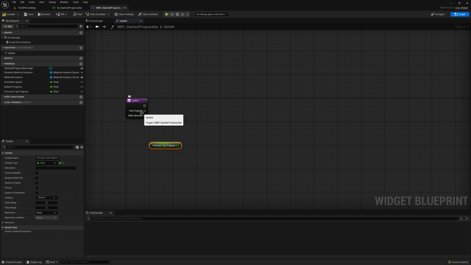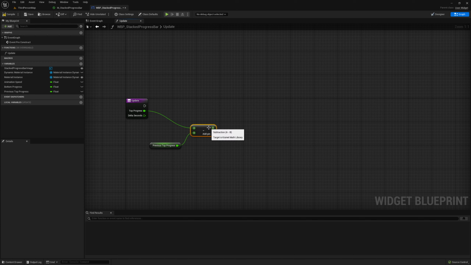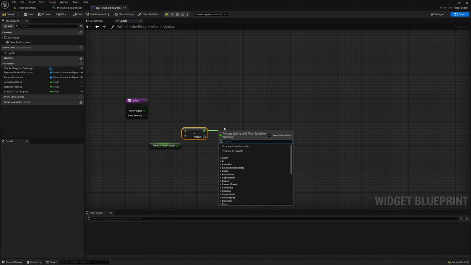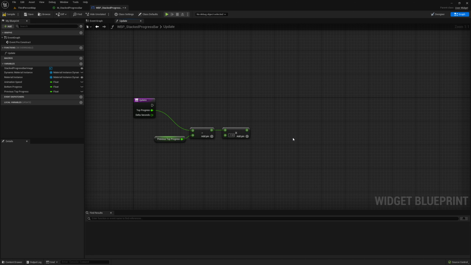And from the current top progress, we're going to do a subtract operator, and we're subtracting the previous top progress from that. And then we're going to multiply by -1. And all of the stuff I'm doing here will be in the video I have in my description. I'm just kind of following a tutorial that already exists because it's exactly what we're looking for.